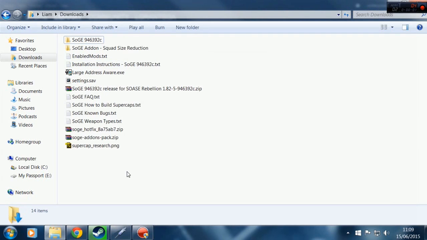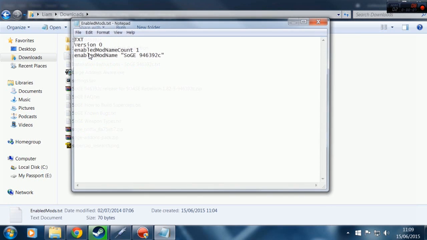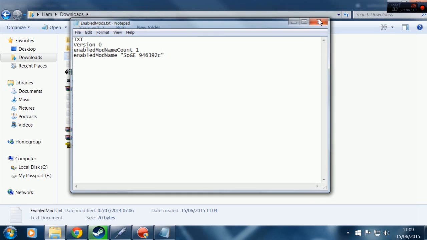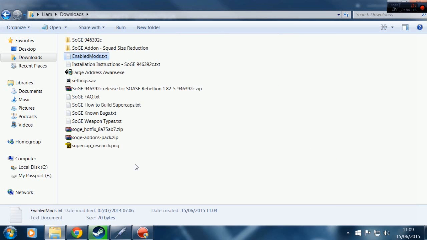Now that the mod's unpacked itself, you can see here that it's come up with a load of text files that will help you better understand the mod. There's an Enable Mods .txt file, which we'll cover later. It just means that you won't need to create one or edit one yourself in order to make the mod work. And installation instructions in case you can't be asked to follow this video anymore. So let's cover the large address-aware .exe.